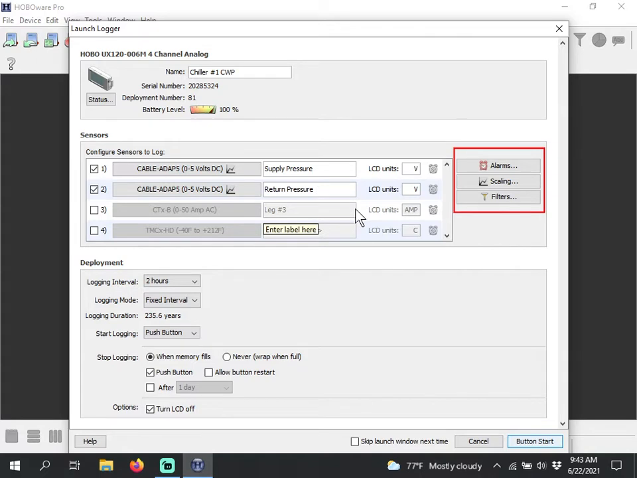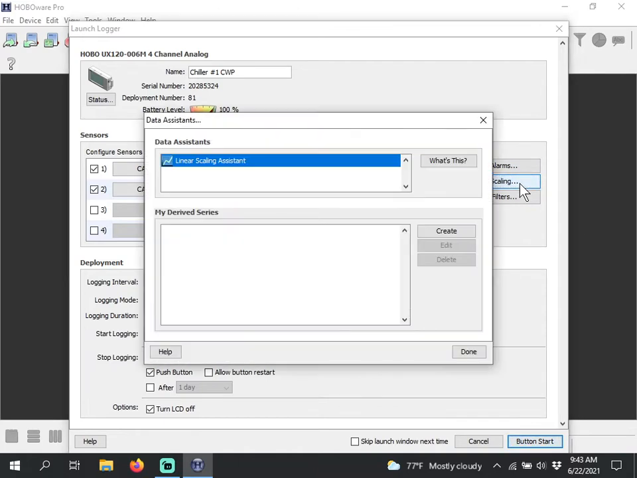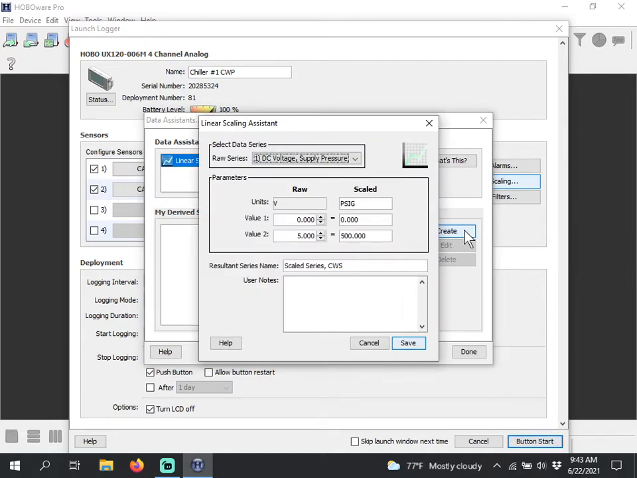Further to the right, you will see 3 buttons. Click the Scaling button and a new window will open called Data Assistant. Click on the Create button. Another window will open. Here you will input the settings for the pressure transducers.